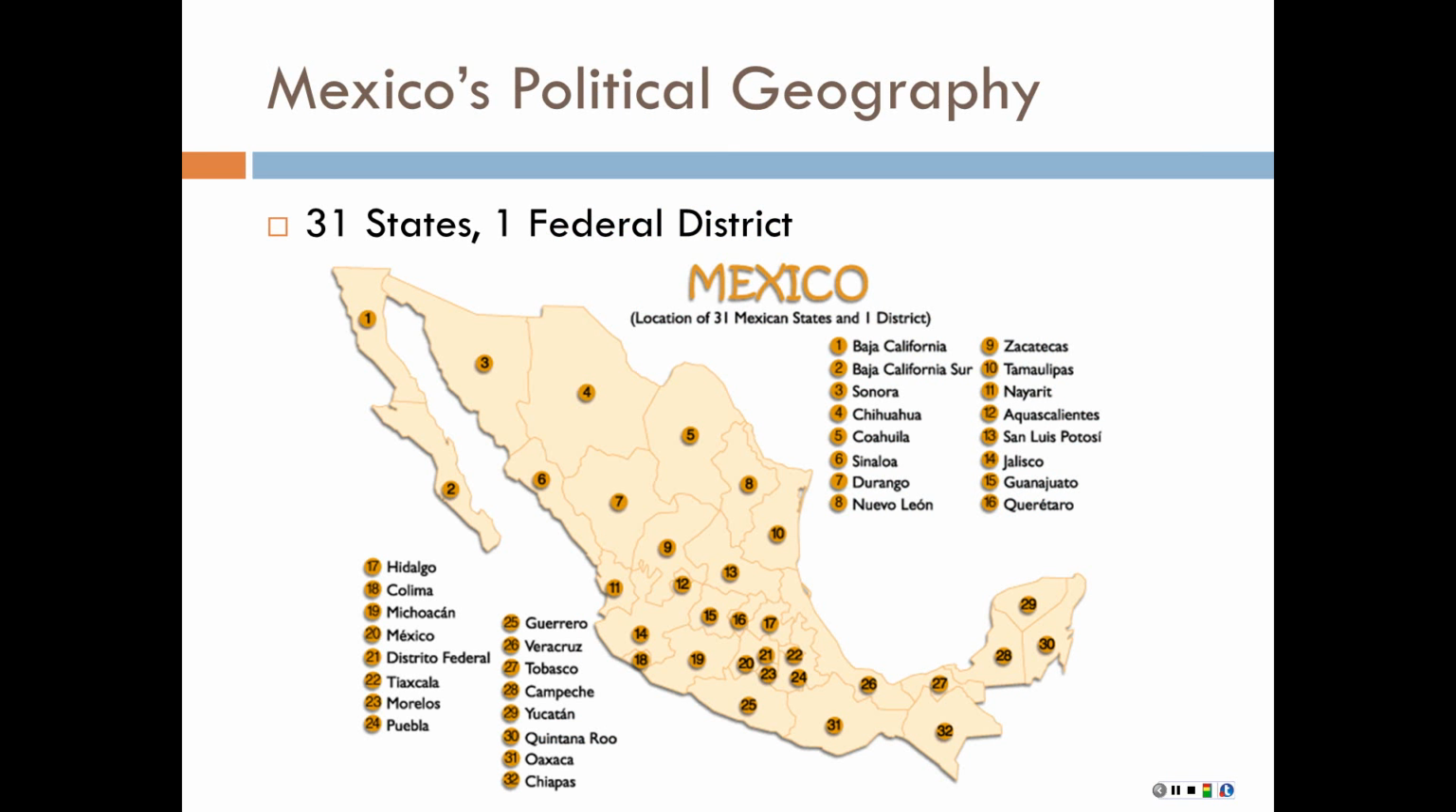Politically, Mexico is pretty well divided. There's 31 states and one federal district. Of course, the federal district, almost unplanned, is pretty central, all things considered, to the country. That's here in the middle of the country, down in this region here.